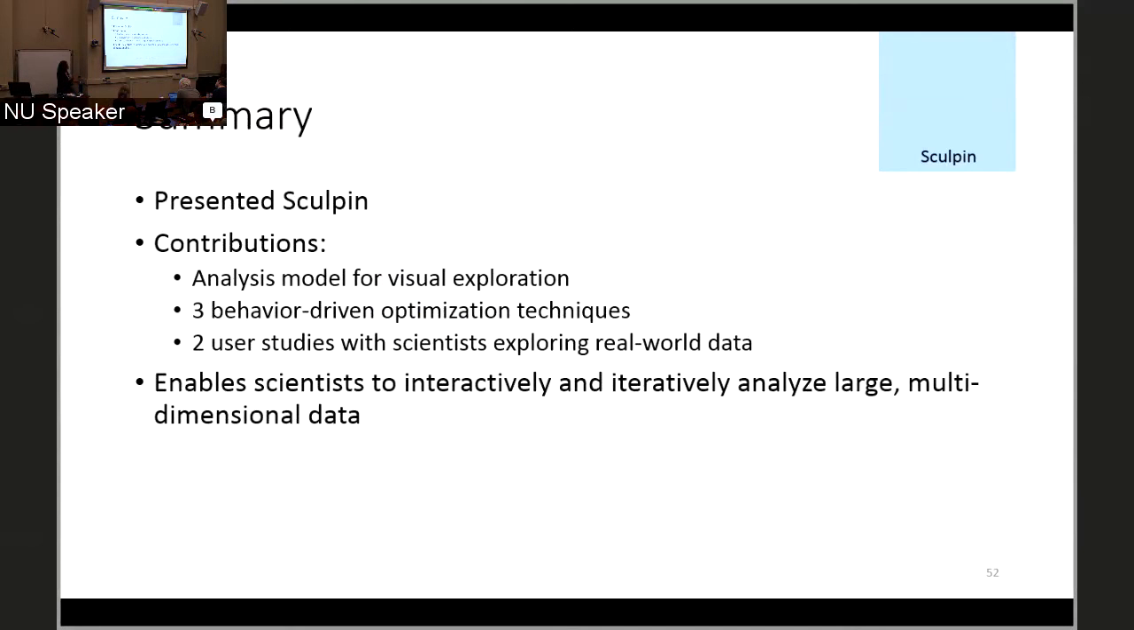So in summary, I discussed Sculpin, a data exploration system for multidimensional array data. In Sculpin, we developed an analysis model to describe how users explore data through behavior-driven optimizations and evaluated Sculpin with 2 studies involving scientists exploring real-world data sets. And we found that Sculpin enables scientists to not only interactively, but also iteratively analyze their multidimensional data.